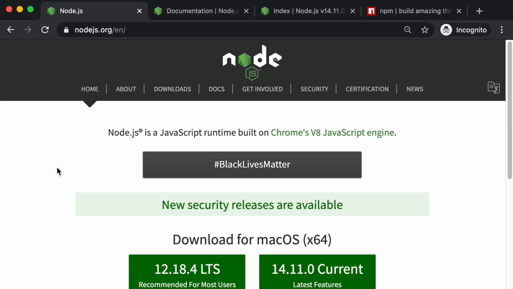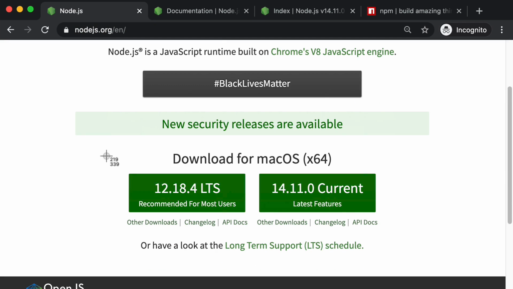Okay, so first we need to install Node on our computer. So you can just visit the official website. It's nodejs.org. Towards the bottom of the homepage, you'll usually see two download links. The one on the left is the long-term support version, and the one on the right is the newest or latest version. Now, if you're watching this video in the future, the exact version numbers will be different, but that really doesn't matter. You can download either one.